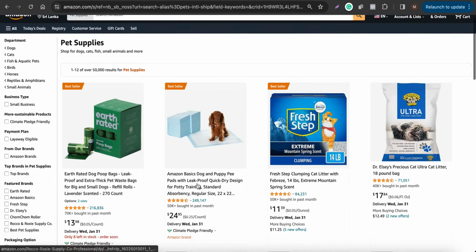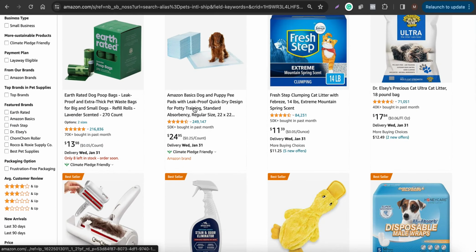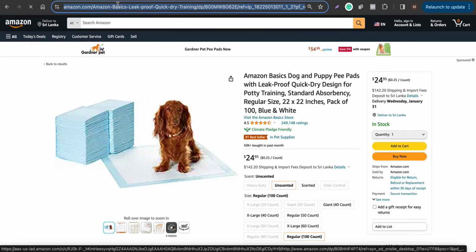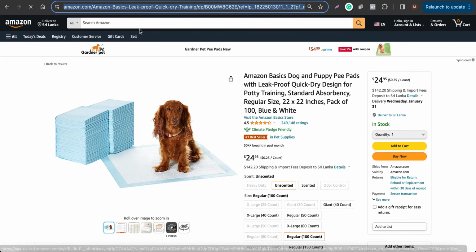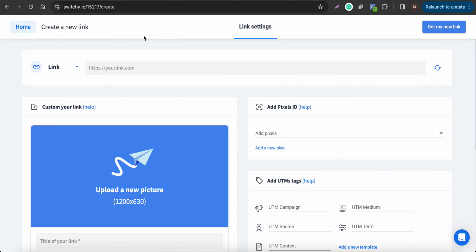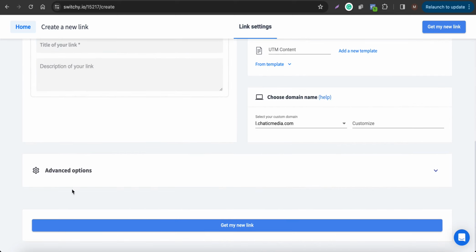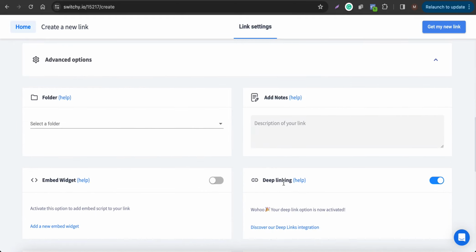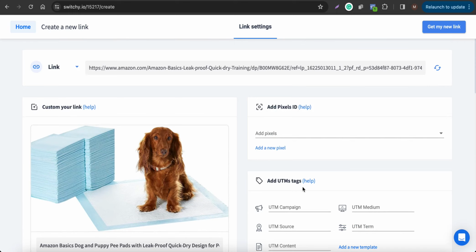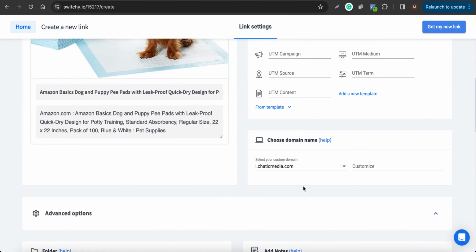Let me search for some sort of pet products over here, and simply choose this one as well. Here, this is the product link. If you are planning to share your affiliate link, you have to generate your affiliate link for this particular product, and you can use Switchy. When you use Switchy, in the advanced option you can choose deep linking. They support Amazon deep linking along with other deep linking such as Facebook, eBay, and other platforms as well. So this is just an example.